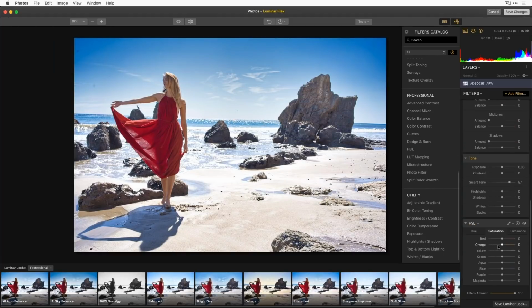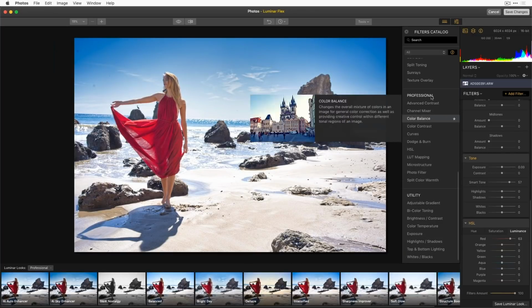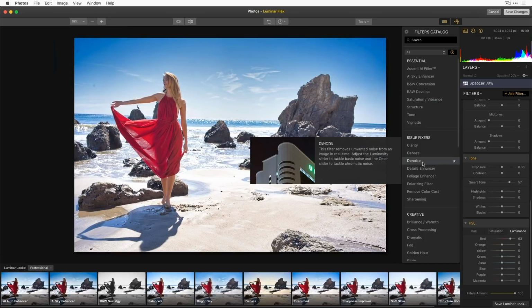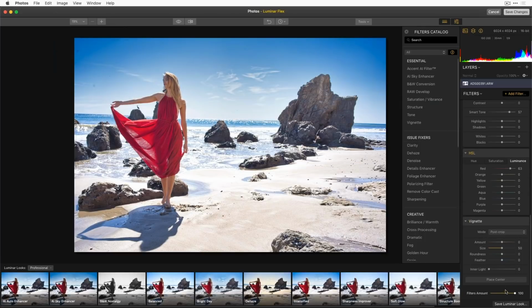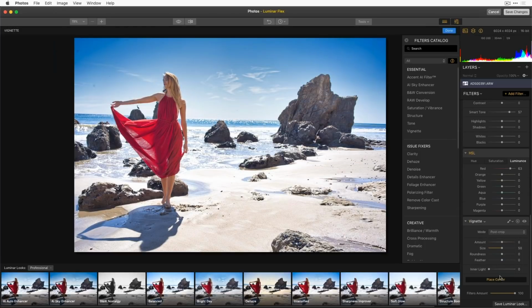So now I can work with that red dress, and I want to make sure that the red is really a bold red, and I want it to be a lot brighter. So I'll brighten up just the red, and I think this is good. And now I'm going to add a vignette. So we'll go over here to vignette. Like I did before, I will place the center over her.